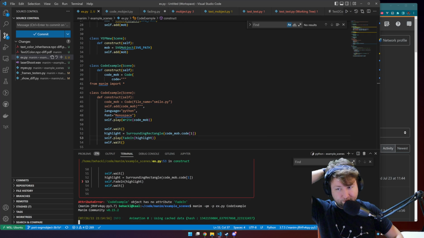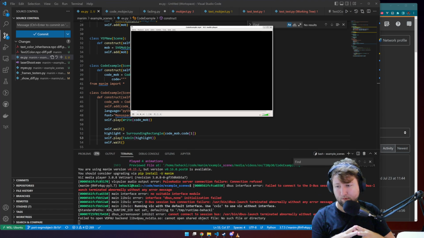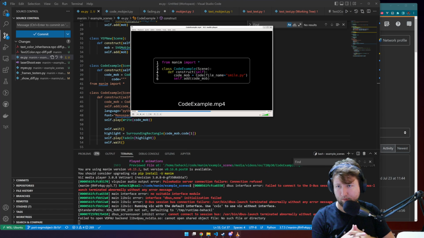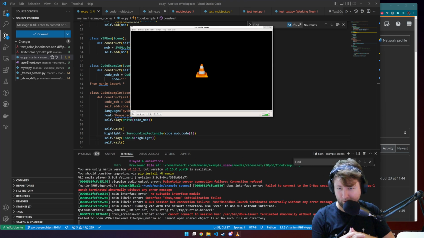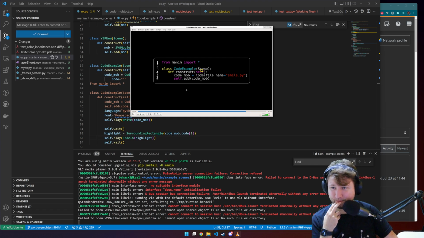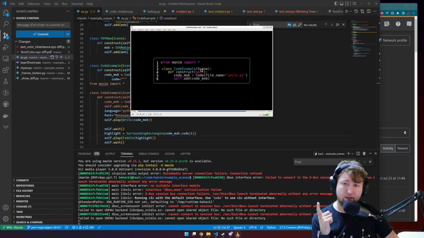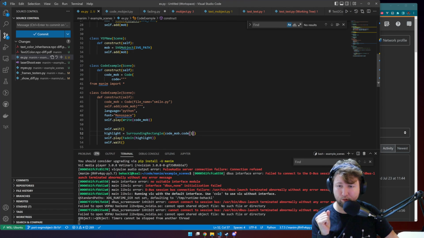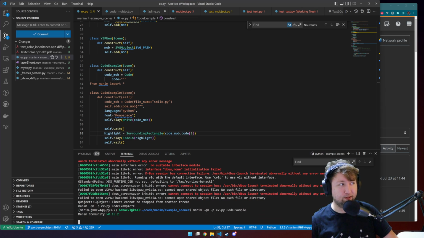We play the fade in, of course. Wait, what? Aha. If this is line 0, then this is line 1, so that's exactly the empty line. Maybe we need to actually use line 2. That might have been on me.